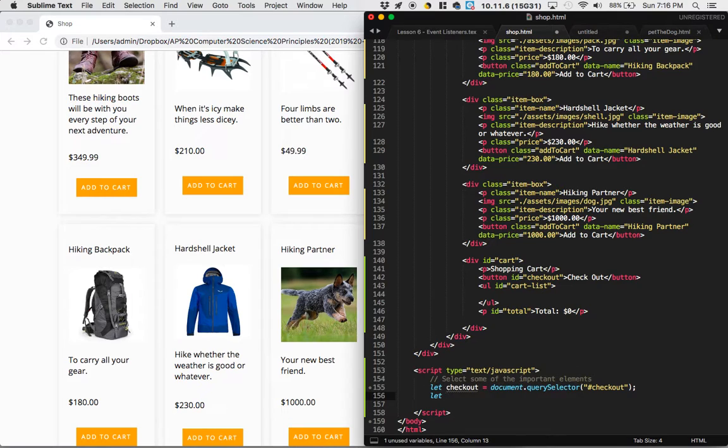So I'm going to say let add buttons equal document.querySelectorAll. And instead of selecting one of them, I'm going to select all of the buttons that have the class dot add to cart. And I think you'll see why I'm going to select all of them at the same time in a second.